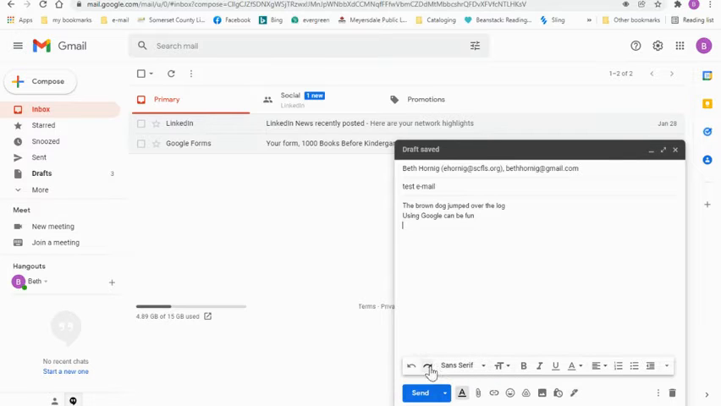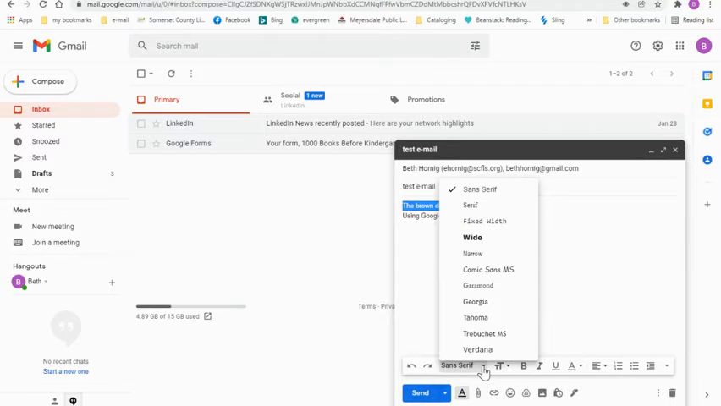And down here you can undo what you just did. You can redo something that you've undone. If you want to change the font, in most cases with a professional email, you'll just use one of the basic fonts, but you can change the font if you want to do something a little more bold. If you're emailing a friend and you want something casual, you can use Comic Sans, but for a professional email, you probably want to stick to one of these more traditional fonts.